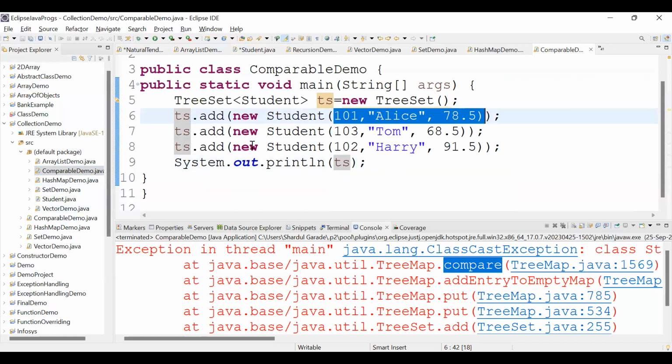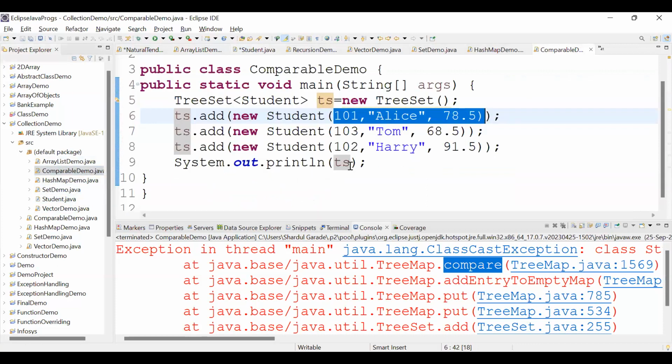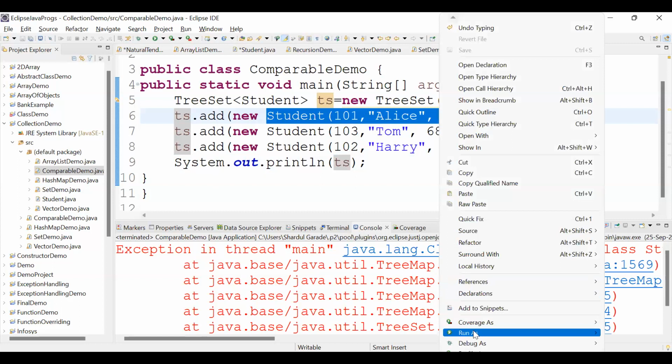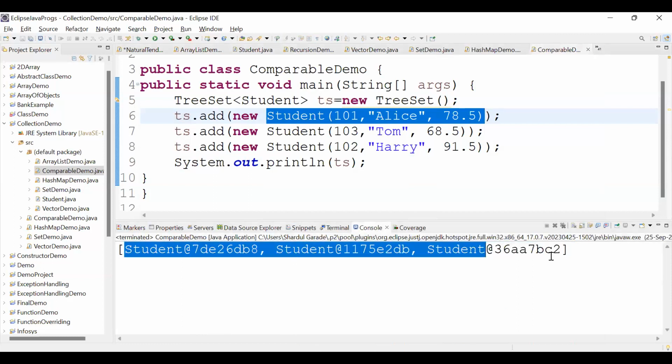Data. Why data? Because I have overridden it. If I comment this out now, and now when I try to display the TreeSet, these are all objects, right? Yes. Can you display the object? It will display the hash code of the objects if I run it. Now it will not throw me any error because I have done the comparison and it is displaying the hash codes, correct? Yes, sir.